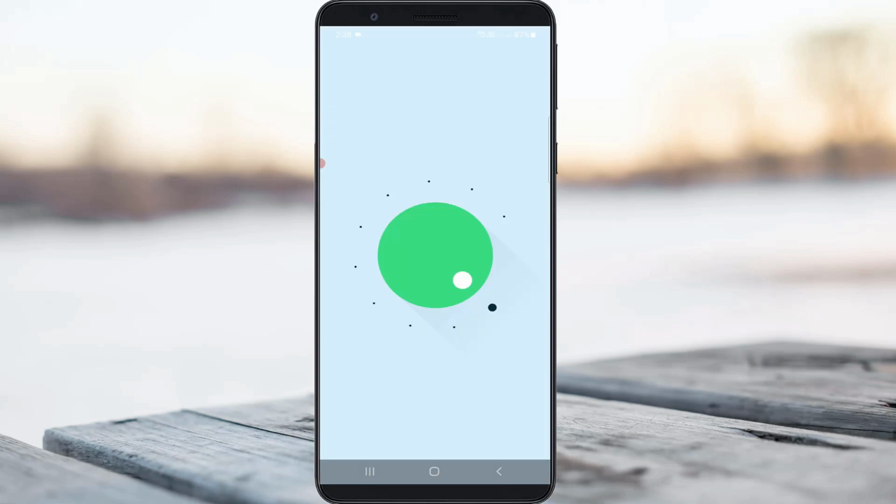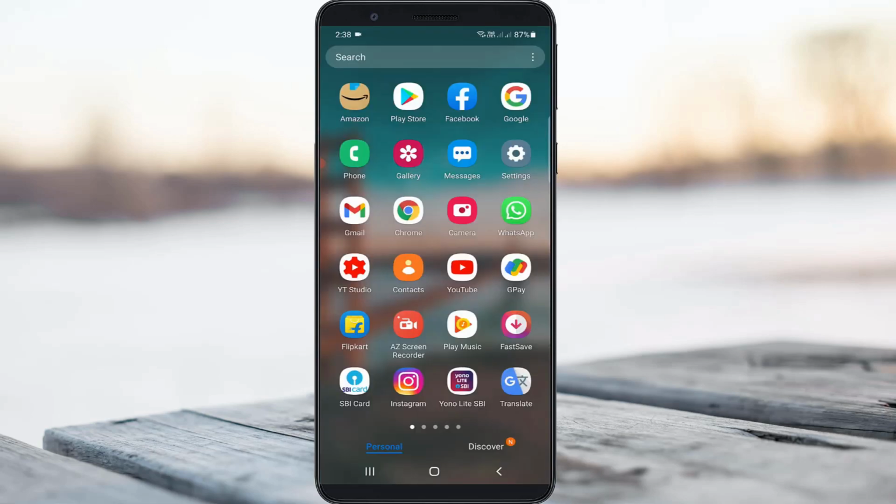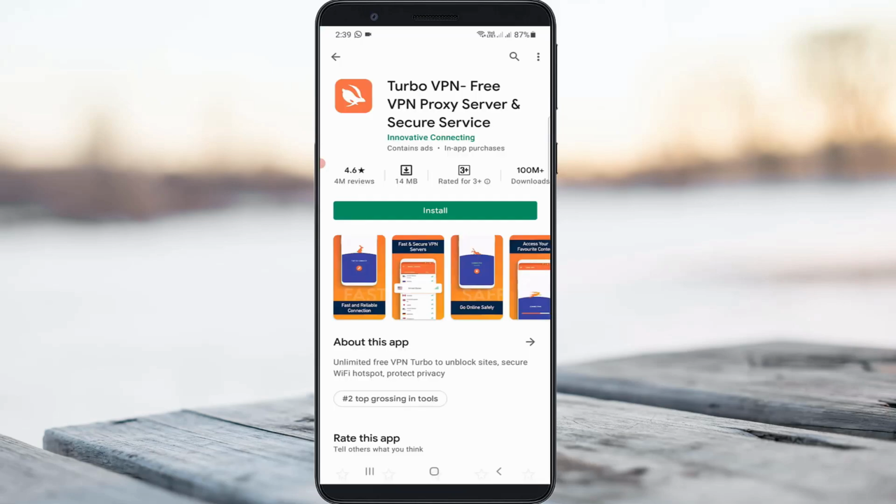And here I get this error message on my Samsung Galaxy M30s device. At the same time, this trick works for all Android mobile devices. So let's go to our tutorial. A very simple method to fix this issue is to just install this VPN application from your Google Play Store.